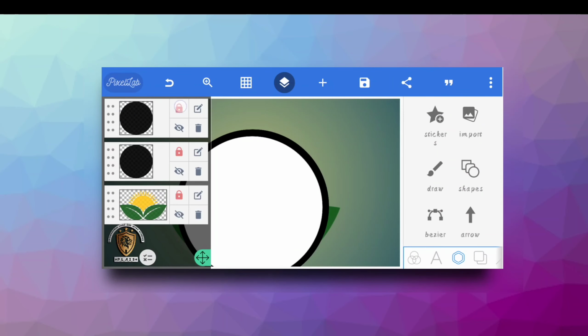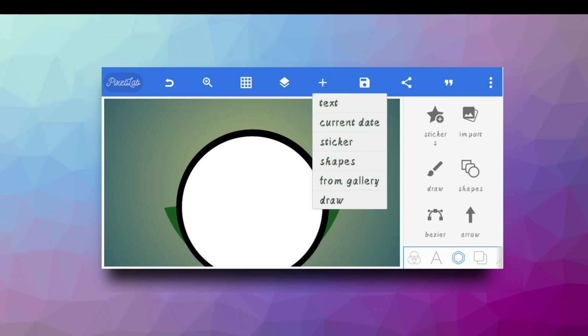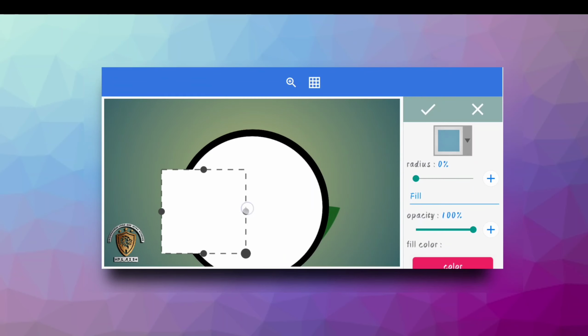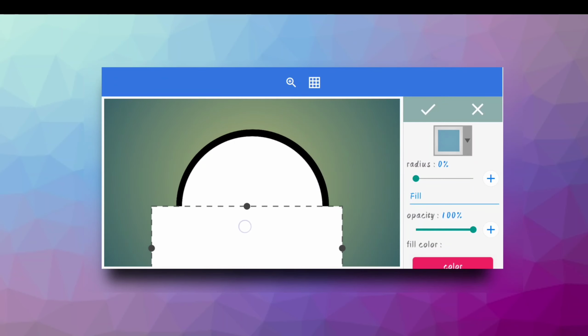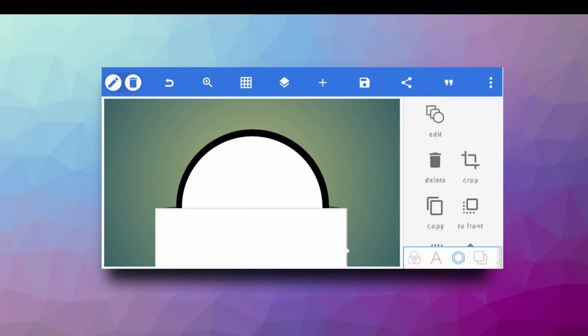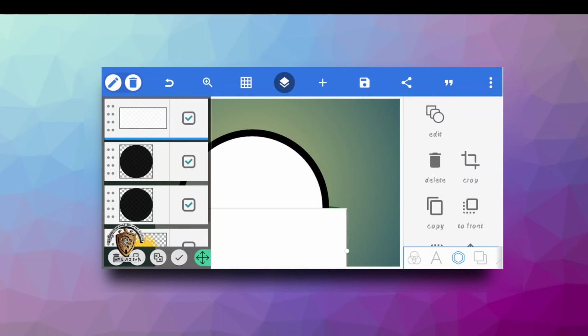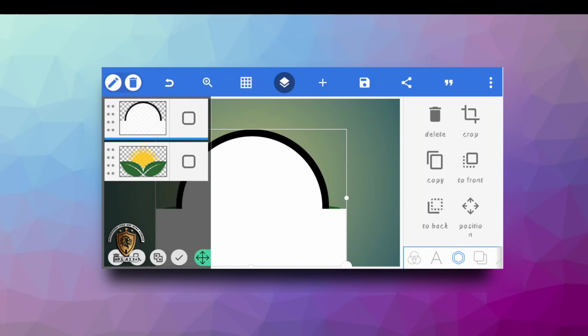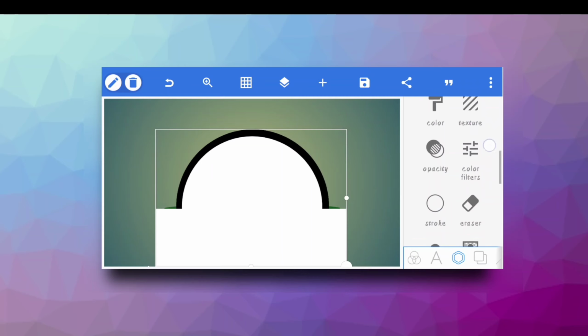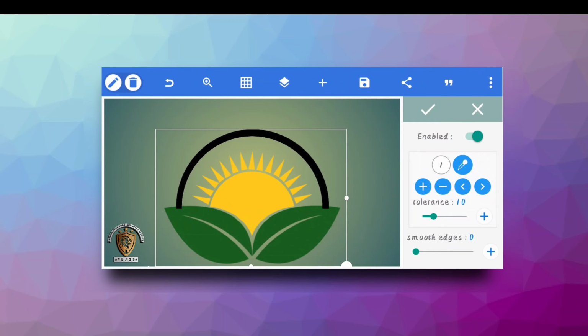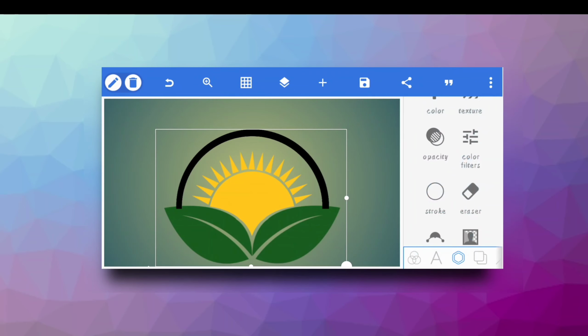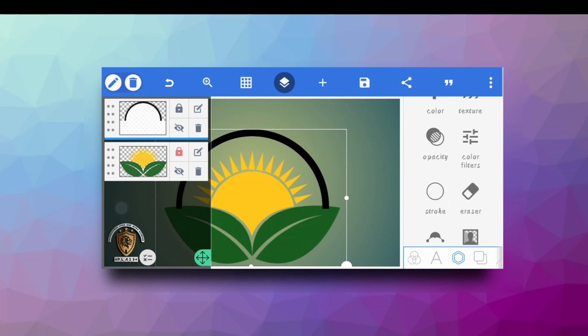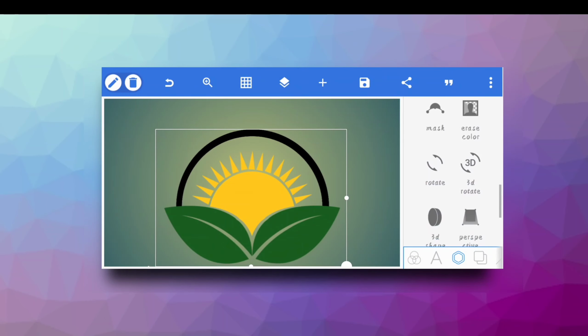After that, lock it also, and again use a shape for it. Okay guys, it's like this, and then combine all three layers, and use the eraser color. It's like this. Okay guys, and then bring it to the downside of the leaf, so it will be like this. Okay, after that use blue color for it.